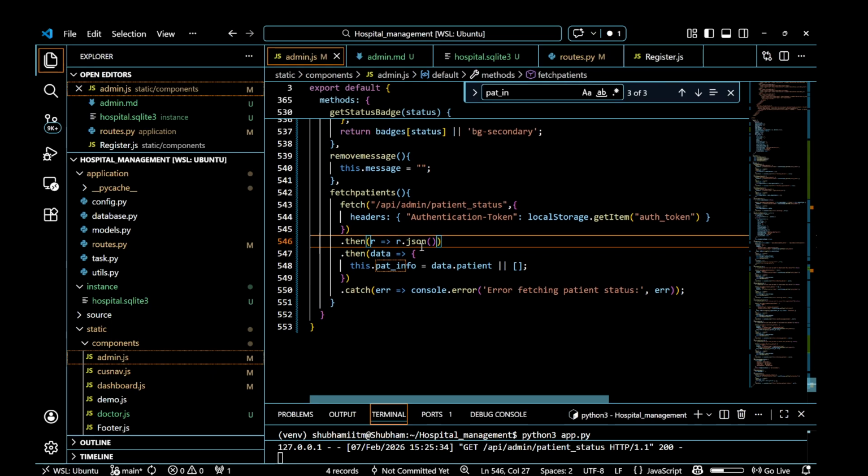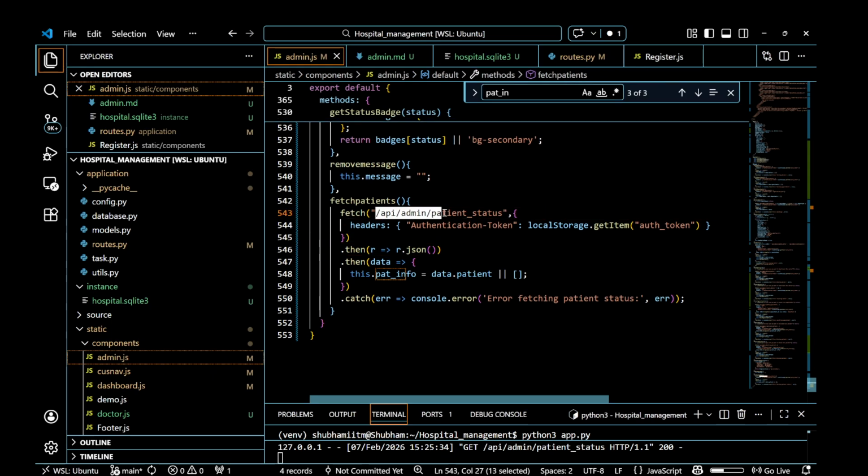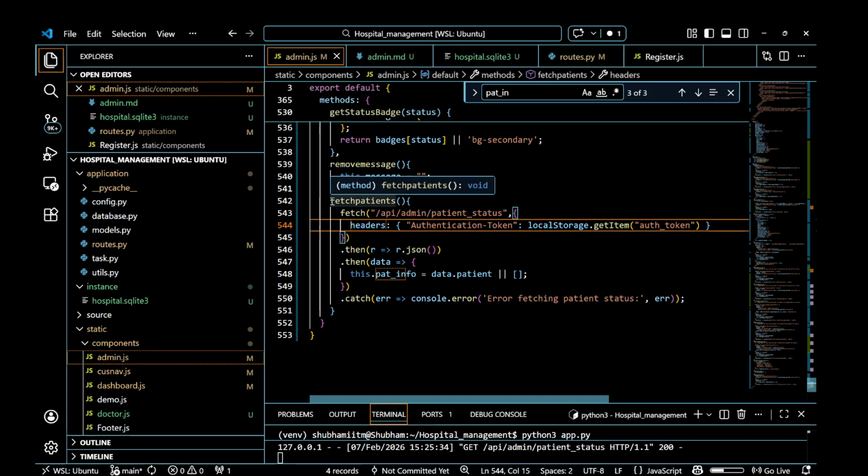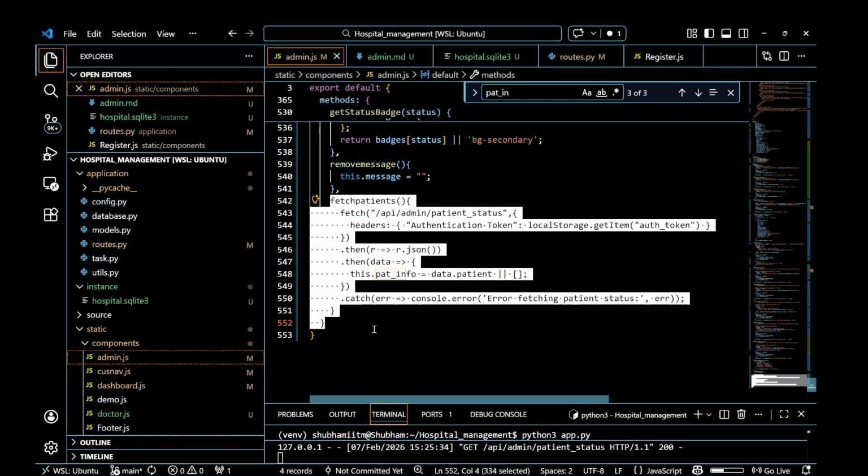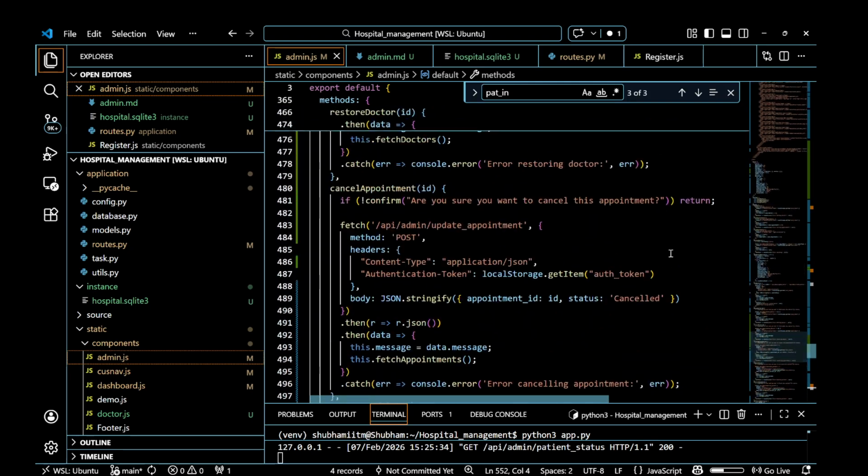See this one. See, patient data. All the patient details are in this area. Have you understood this part? This is fetch patient. What I have told you, like fetch doctors, fetch patient. I am fetching all the patient info over here with this part. Okay. And now I am using this as a loop.